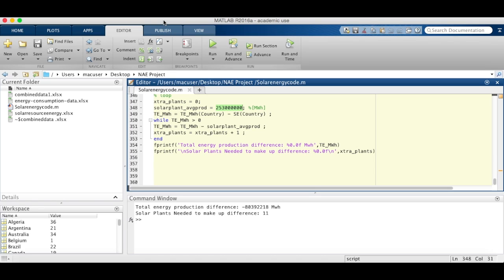And to talk about future uses with my code, the loop will definitely help with future uses because it figures out how many extra plants are needed. Say for a country, the total energy consumption increases in the future and there's not as much solar energy being used in that total energy consumption, you just need to enter that number, and this loop can figure out how many more plants are needed to be placed in that country to cover up the difference.